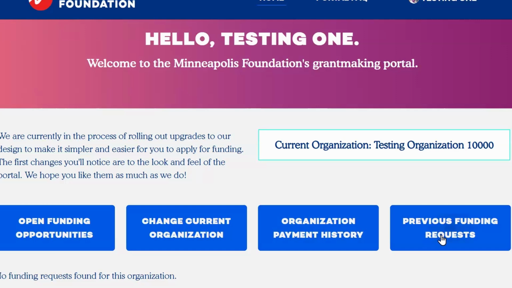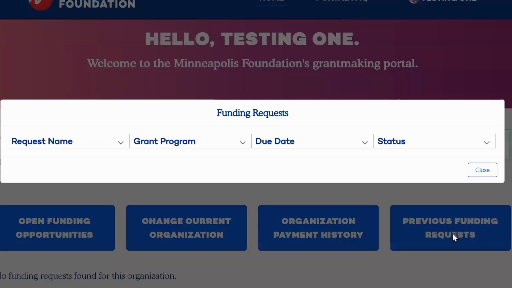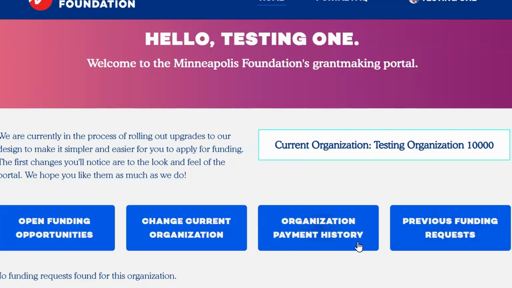If your organization has applied in the past and you would like to see the previous applications that you submitted, you simply click on previous funding requests. What this will show you is any previous application proposals that were in progress, or that you either completed and submitted and were awarded, or those that you were declined for. Again, if you were awarded, it will show up here in the organization payment history.